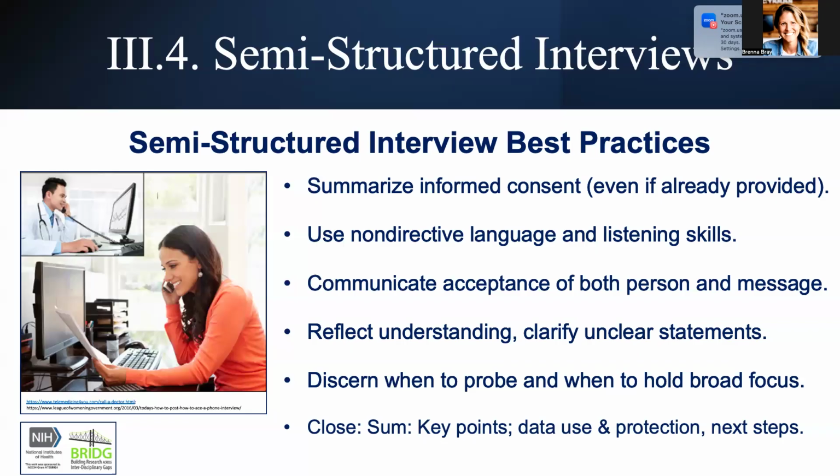So if there's anything that arises for us that's not clear, the semi-structured interview format gives us the flexibility to probe and clarify. We want to also be able to discern when to probe and when to hold the broader focus, right? There are some details that maybe aren't super important. If someone is talking about a very traumatic experience, and they mention that they were wearing a red shirt, we don't want to probe and ask, oh, what tone of red, right? That doesn't really matter. We want to hold the broader focus.